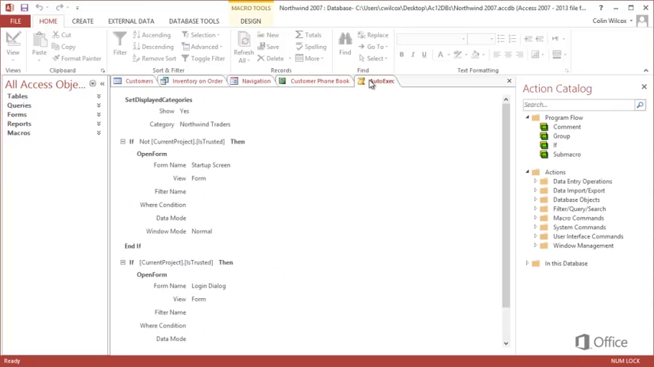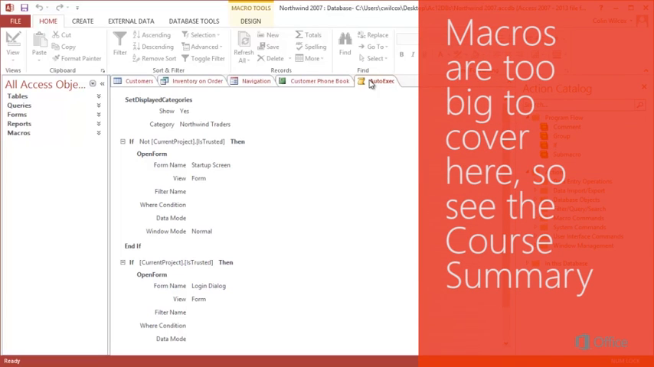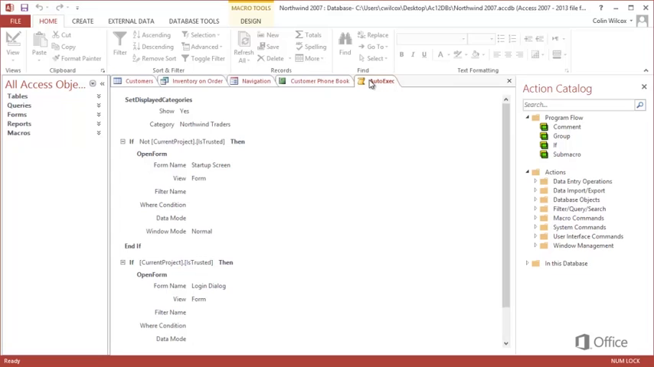Macros automate your database. They're what makes something happen when you click a button, and they can do repetitive tasks for you. Now, macros are a huge subject, so I won't cover them in this course, but the course summary has links to information about them. So let's get back to our example.